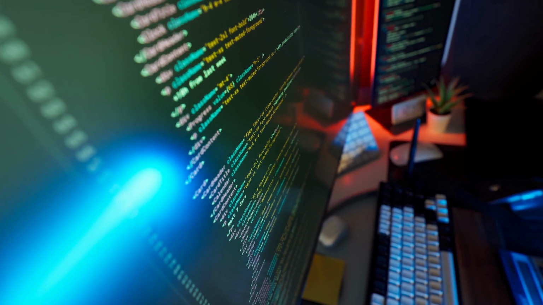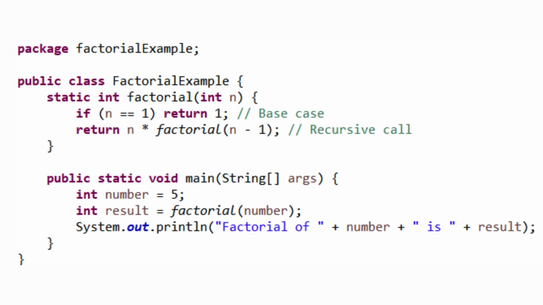Let's write the code for it. Public class FactorialExample, static int factorial(int n). If n equals 1, return 1. This is the base case. Return n times factorial(n - 1). This is the recursive call.